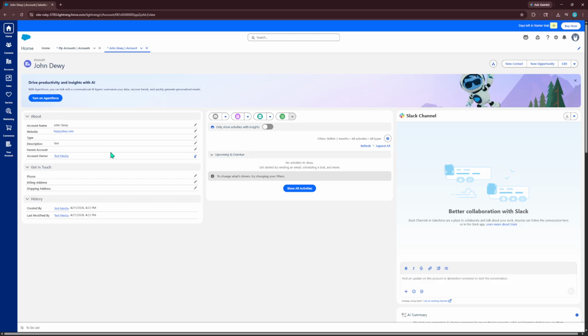Here's the key part. Once the account page has loaded, take a look at the web address or URL in your browser's address bar. The Salesforce ID is embedded within this URL. It's a unique series of numbers and letters that identifies the account in Salesforce. Usually, it's located towards the end of the URL. Simply note this sequence down or copy it for your records.